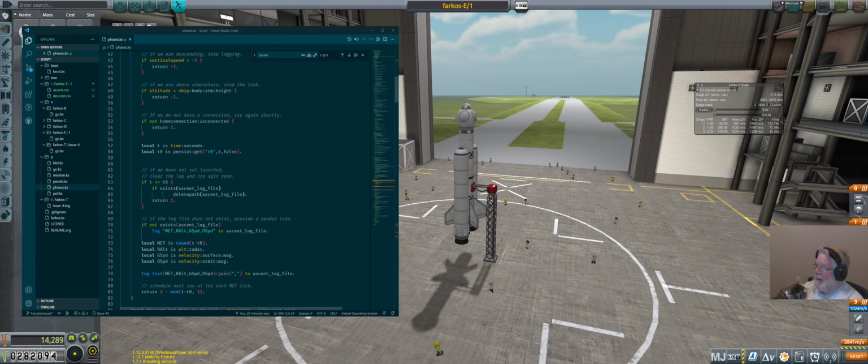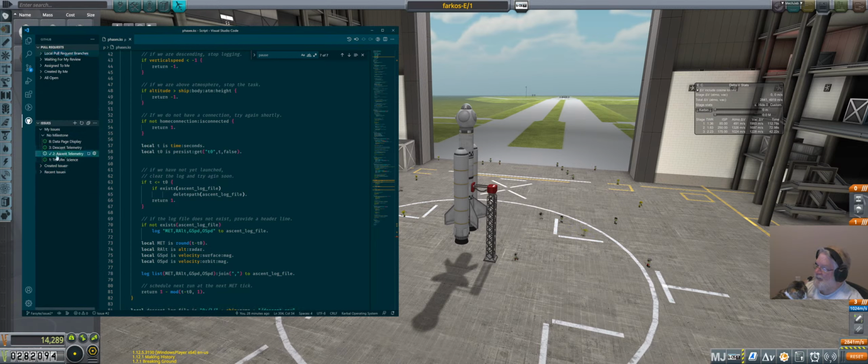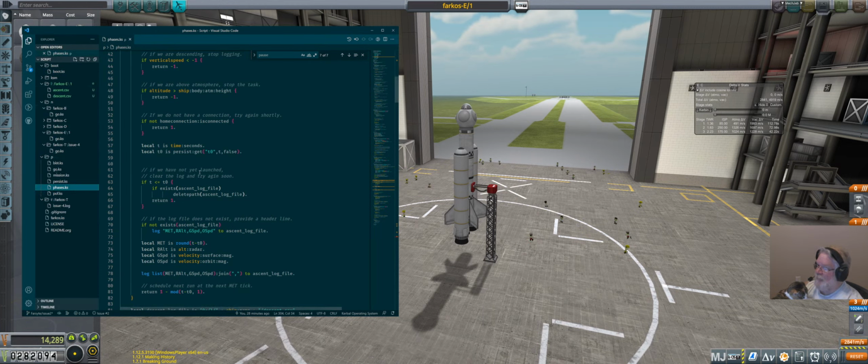So, the next thing I wanted to do was, first of all, get some funds, get some science, yada yada. We can assume all of that. Our next task was to work on the ascent and descent telemetry, which is this ascent telemetry task. And I worked out how to do it, and it's actually quite simple.